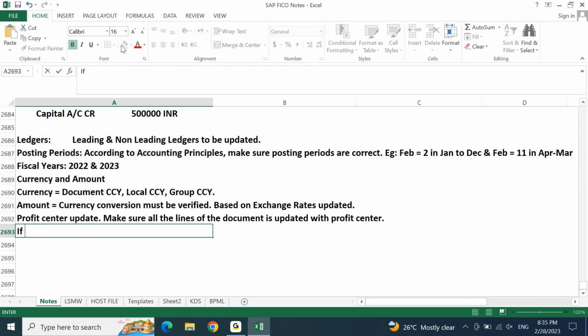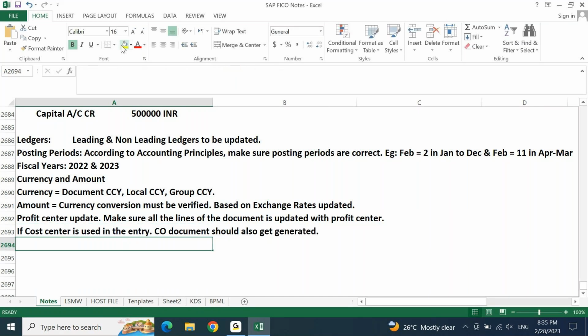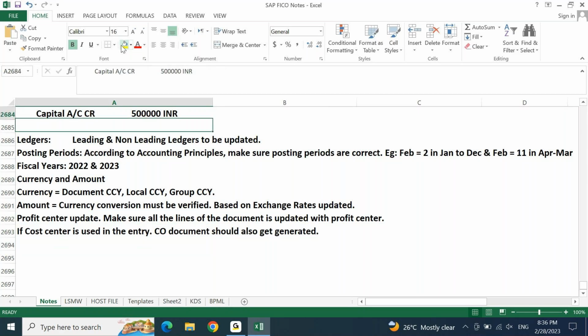If cost center is used in the entry, CO document should also get generated. Okay, if you are assigning cost center to your document, you should also get the controlling document number. So it should give you 2 document numbers, one financial accounting document, the other one is controlling area document or CO document. Clear? And one more point to be added here.